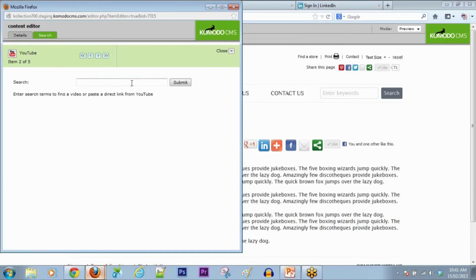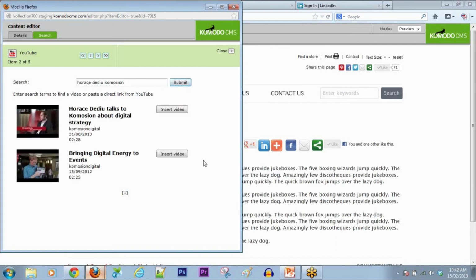The only thing you'll see when you first open this one is a search field. Why is that, you say? That's because all you need to do is search. This content item is actually connected to YouTube, to its database via an API, and it will literally search YouTube for you and find anything that matches.